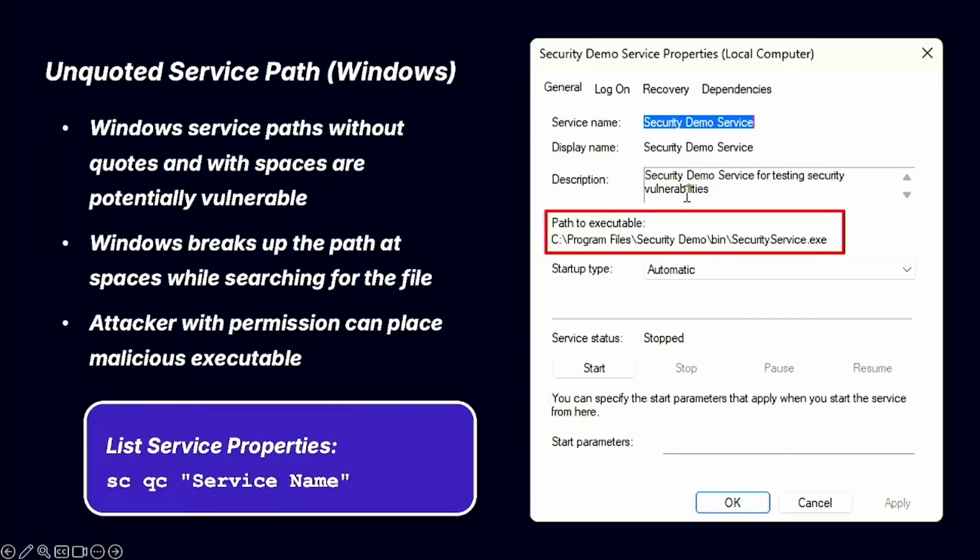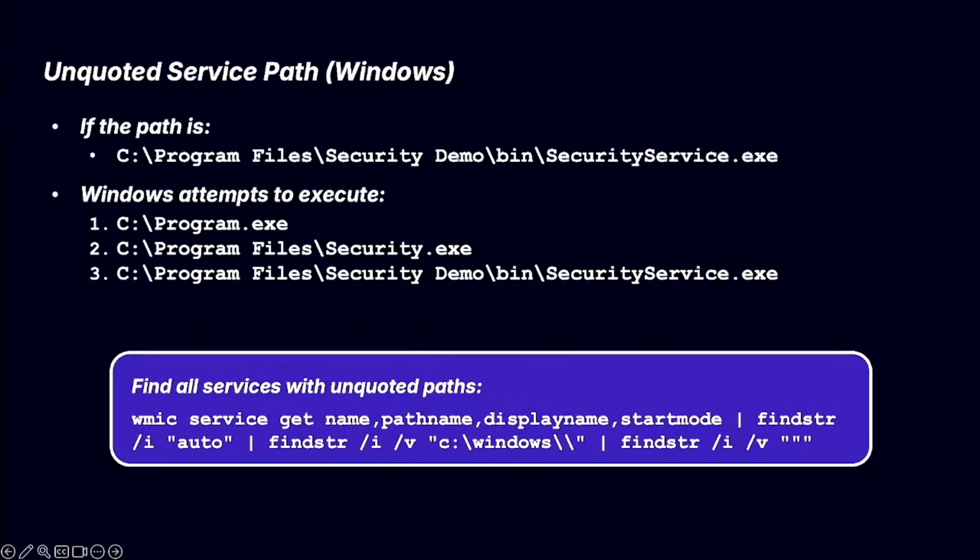So for example, if we have the path with program files and security demo with spaces, Windows will attempt to execute program.exe, program files / security.exe, and then the full path. An attacker with access to the system, who can place those executables where Windows is going to search for it, can abuse the application and escalate privileges. If you want to find all services with unquoted paths, we just put a little command on the slide.